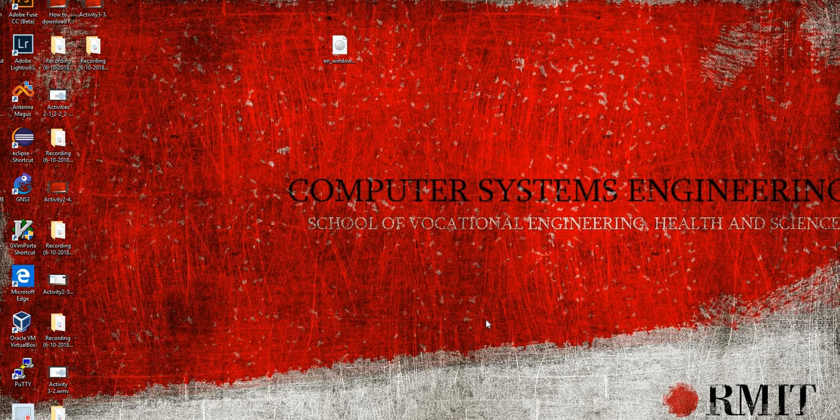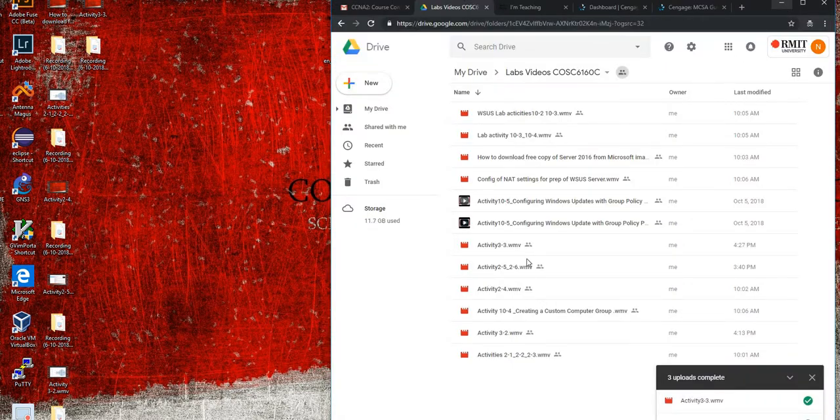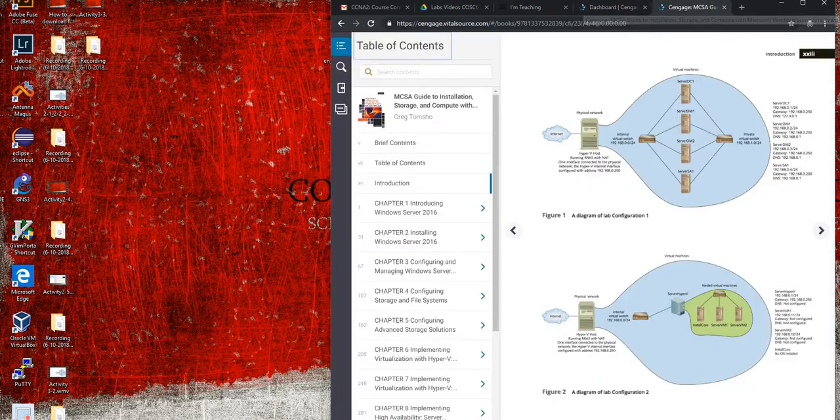Hi there. In this activity, I will show you how we can make our domain member server a server member of a domain controller or domain. So I'll show you the topology which we are using here.